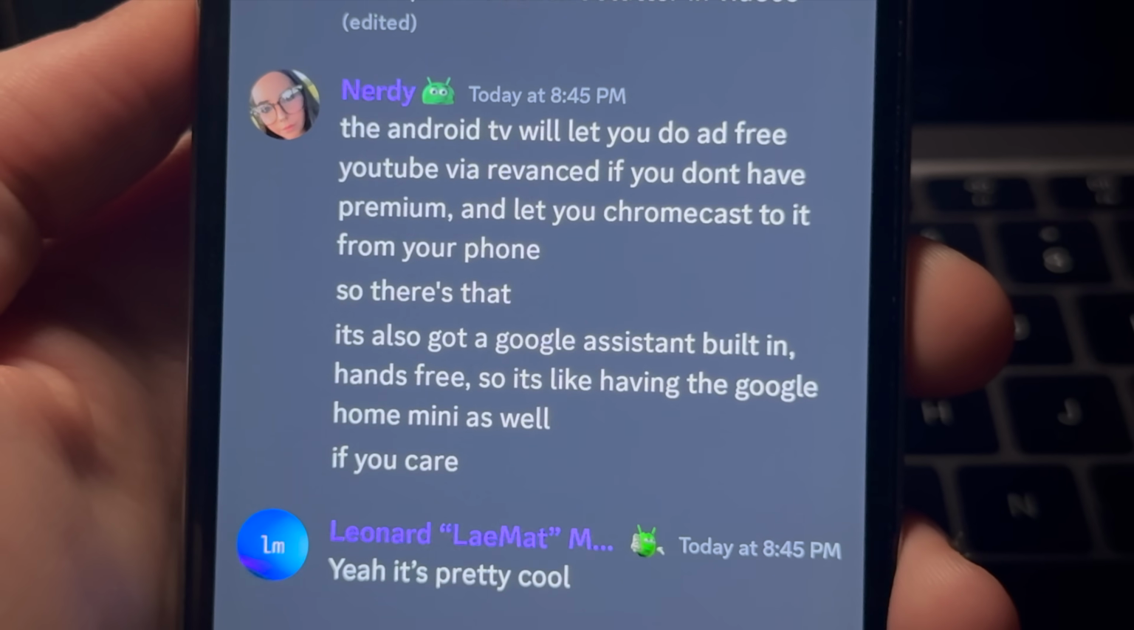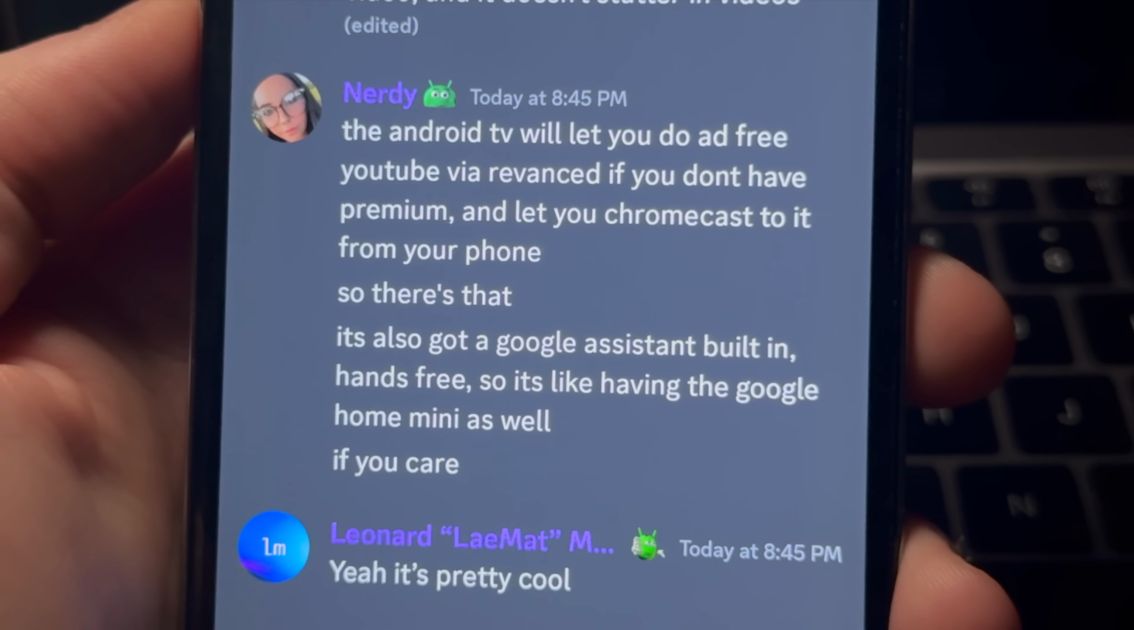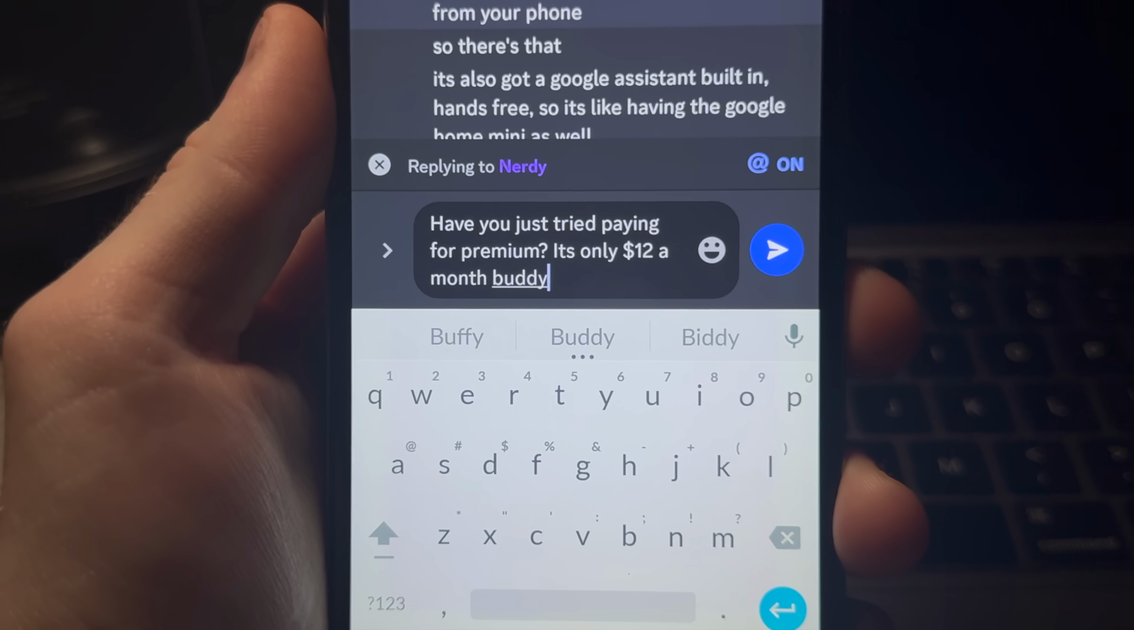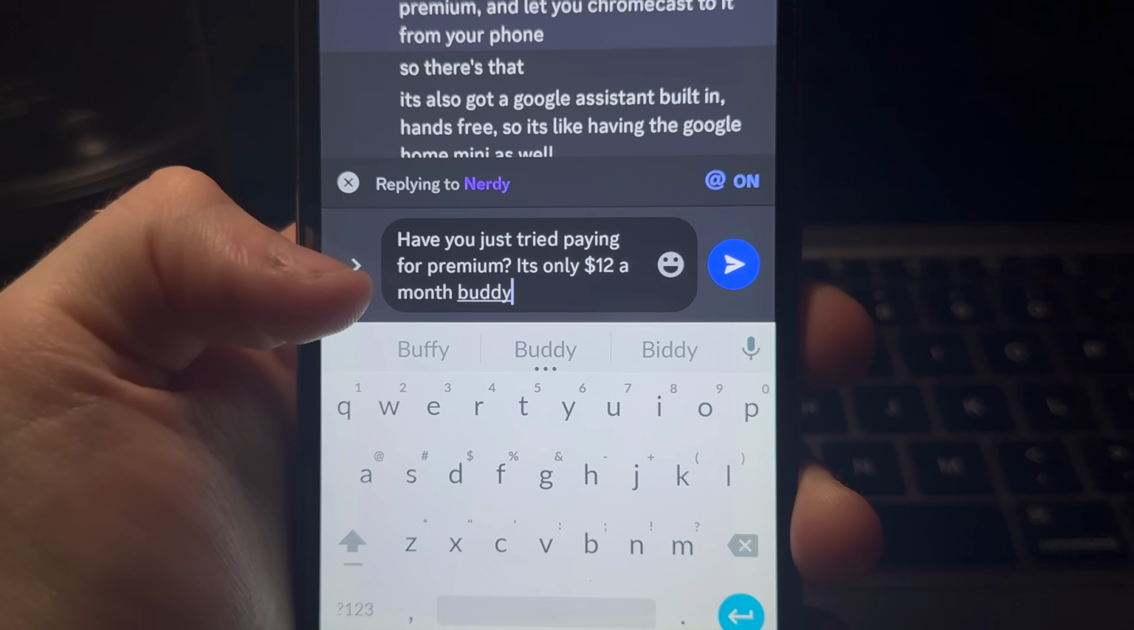The Android TV will let you do free YouTube via Revance if you don't have premium. Have you tried just paying for premium? It's only $12 a month, buddy. This isn't a troll, actually. I'm completely serious. Buy YouTube Premium.